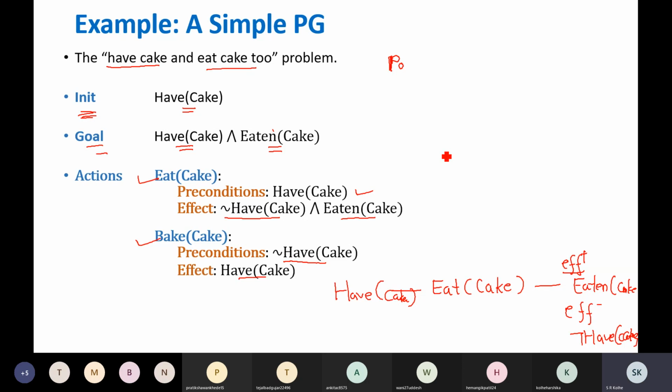Anybody? Start with the first layer P0. So what set of propositions will we have in P0? Propositions which are true. So what are those propositions? Have cake. Right. Have cake is given to you. That have cake is true. So we will have this proposition have cake in P0.